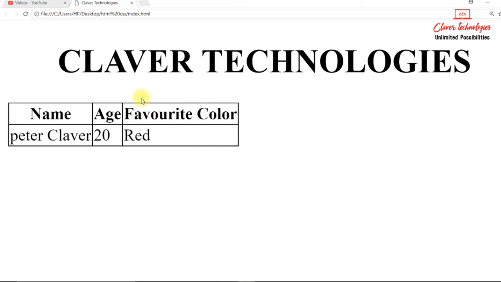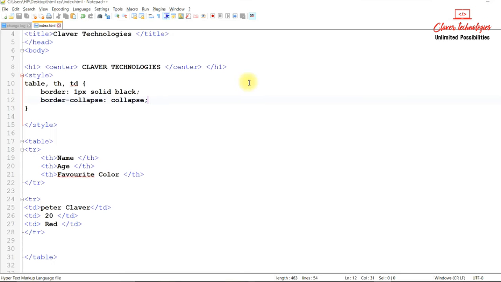So the next thing I want to show you is how to create a table heading for this, because in this table we can only see name, age, and favorite color, but what does it talk about? What names does it contain? Whose names, or which category of people? So we need to have a table heading for this table. And how do we do that?